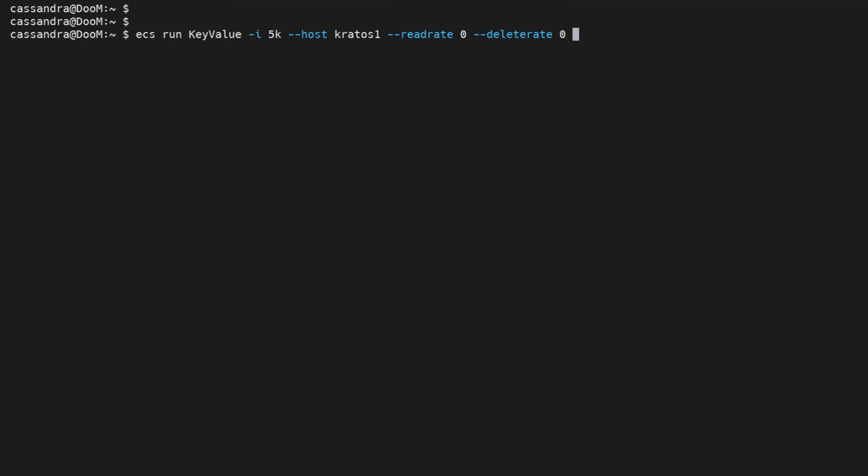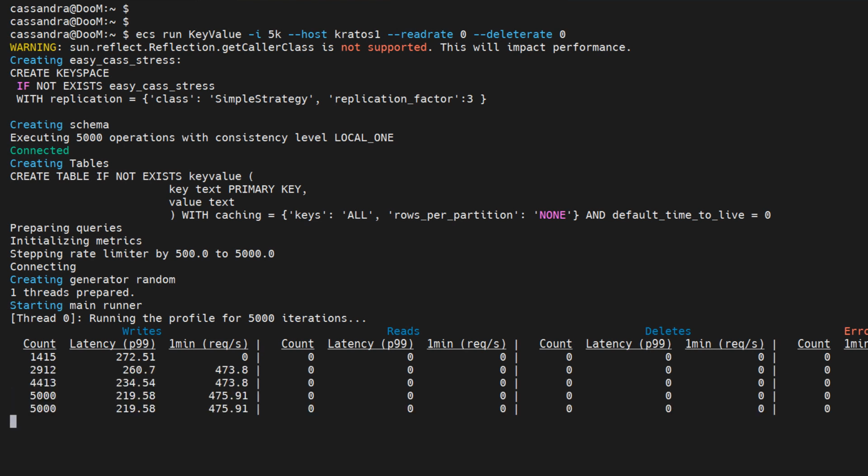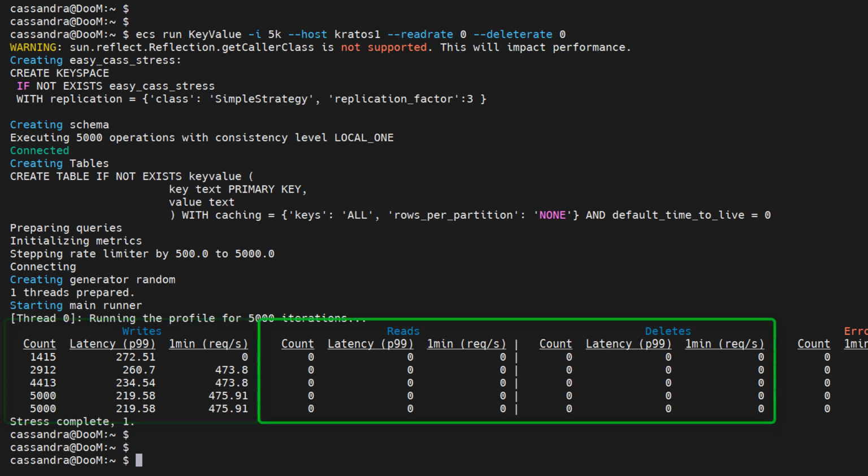Now what if we would like to generate only write workload and there should be 0 reads and 0 deletes? Then we can use these flags to run the workload. During this workload, we have used a flag for read rate equal to 0 and delete rate equal to 0. That means we would like to generate 100% of writes, and all 5,000 operations here are writes. We had 0 reads and 0 deletes during this workload.